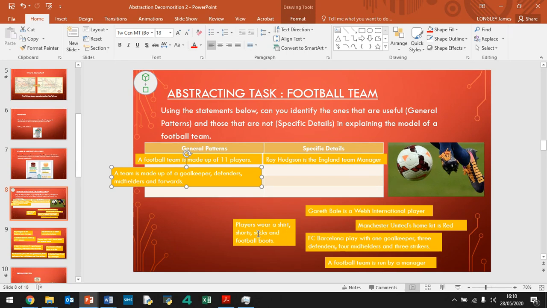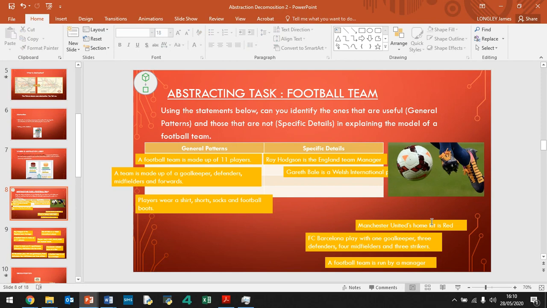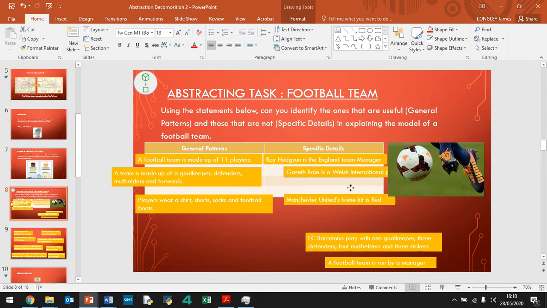Players wear a shirt, shorts, socks, and football boots. Now, every player has this, so therefore, it's a general pattern. Gareth Bale is a Welsh international footballer. Well, this is a specific. He's not every single kind of footballer, so that's a specific. Manchester United home kit is red. Well, that is specific to Manchester United. So, like various other football teams have different colours. So therefore, it's a specific.